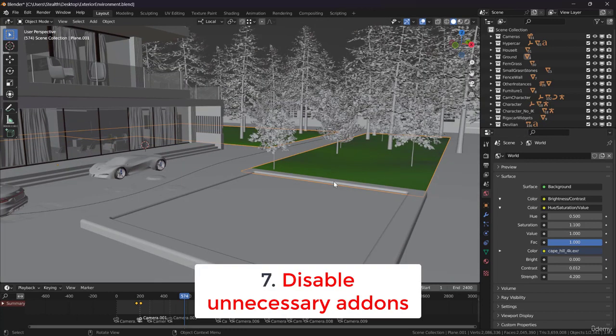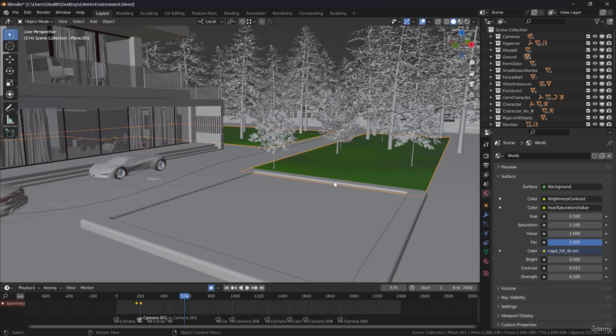Another thing which can greatly affect the performance when you're working in Blender is add-ons. A lot of beginners make the mistake of enabling a lot of add-ons, thinking that they will use them, but actually they never use any of them, maybe 10%. If you enable 10 add-ons, you usually use one of them, and the others are just left enabled. So please do not enable add-ons when you don't use them.